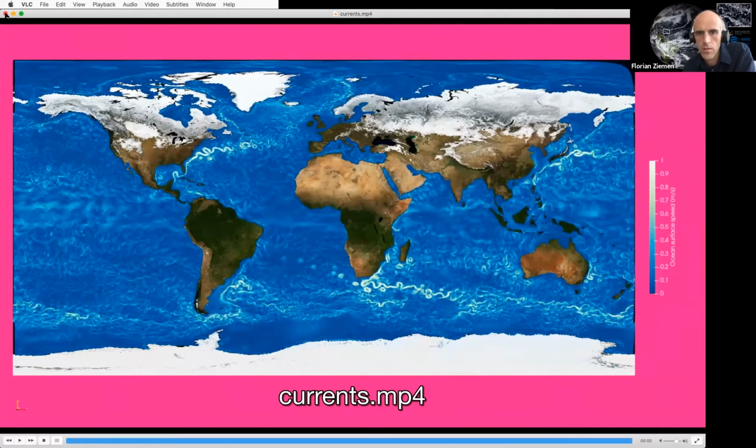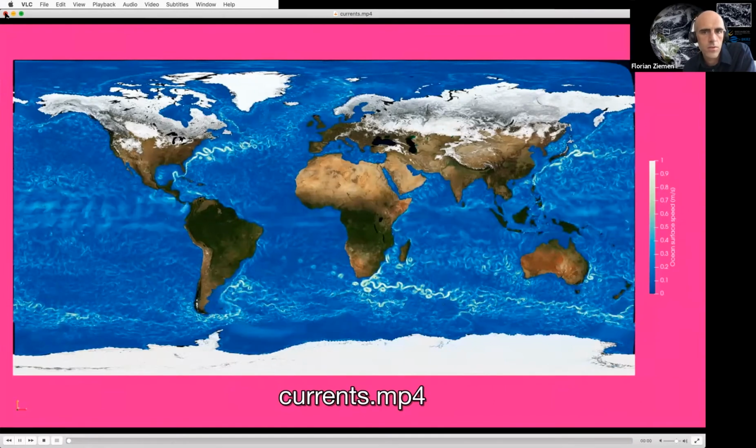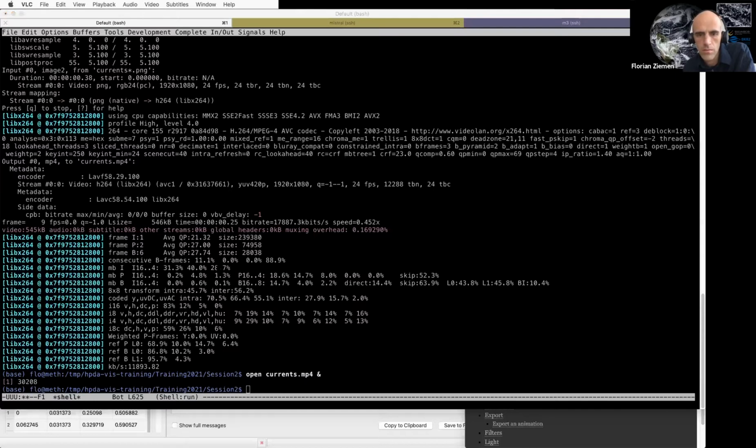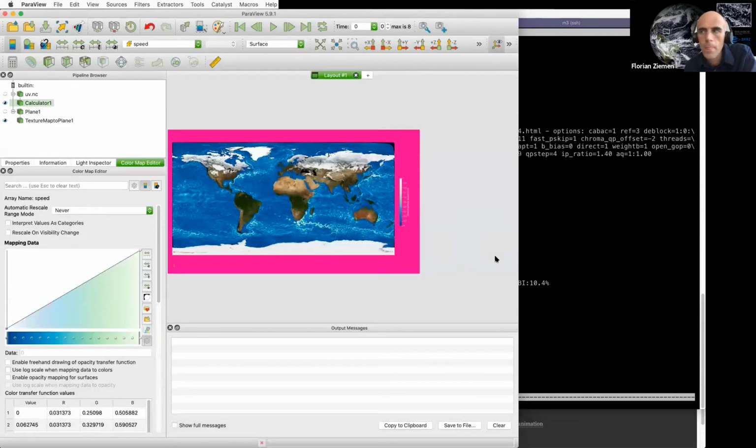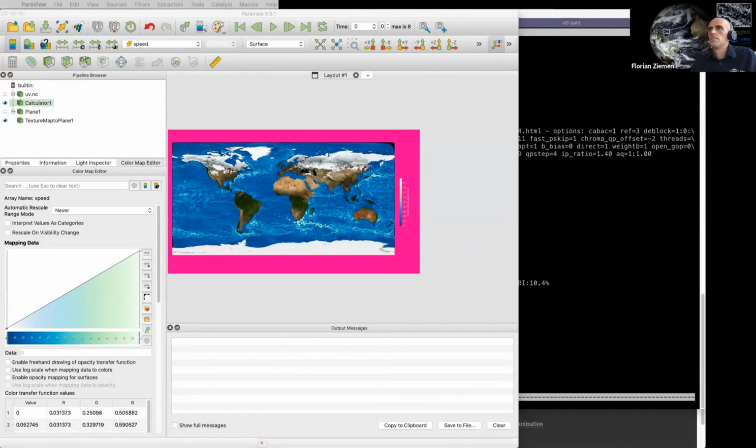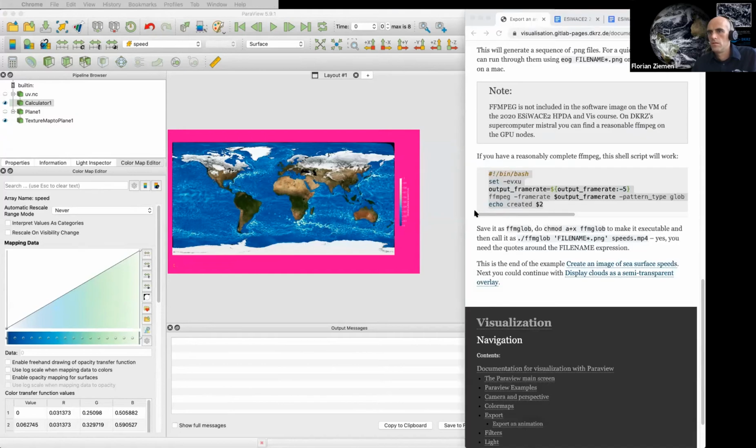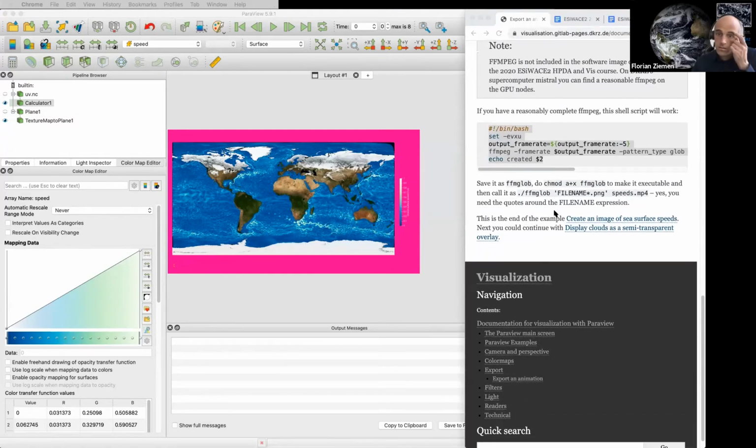So if you're using the DKRZ supercomputer, you want to run the FFmpeg stuff on one of the GPU nodes, because that's where there's the best FFmpeg. Okay, that's it for this part.